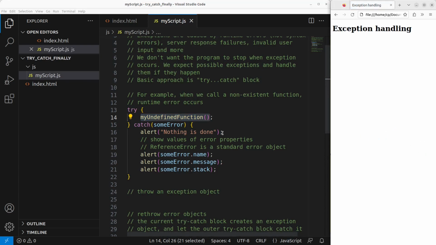Okay, that is the basic idea of the try-catch block. We attempt a certain piece of code, and if some kind of runtime error happens, we can catch that error and do the following when this error occurs.